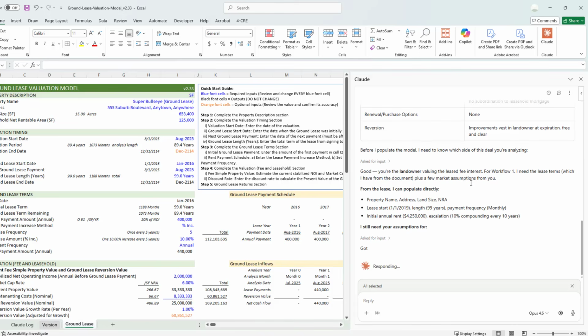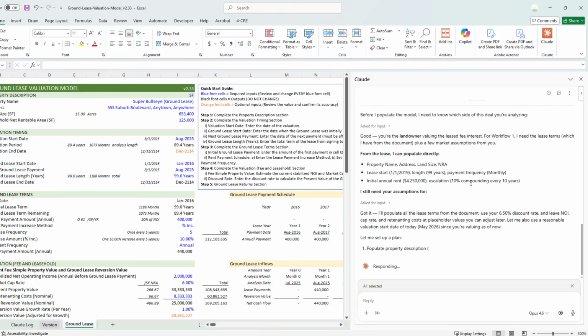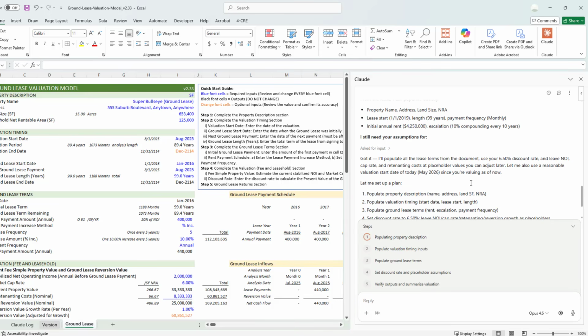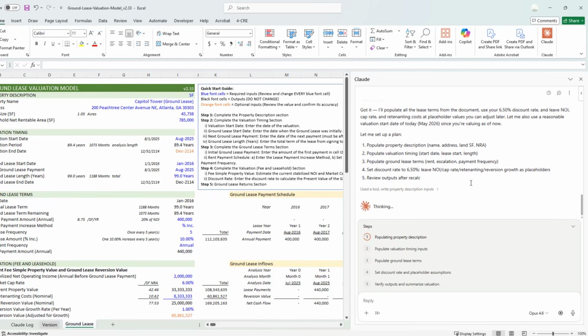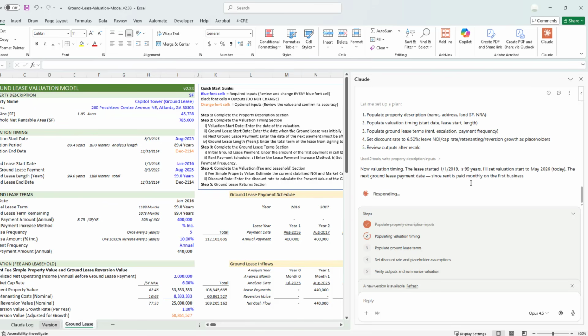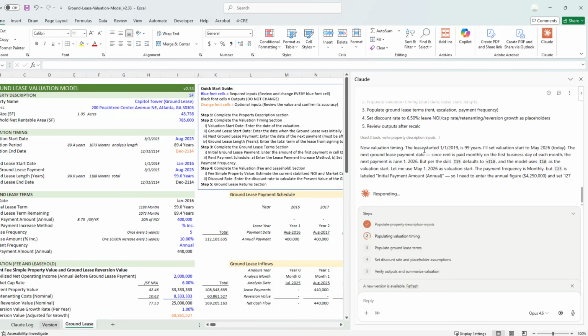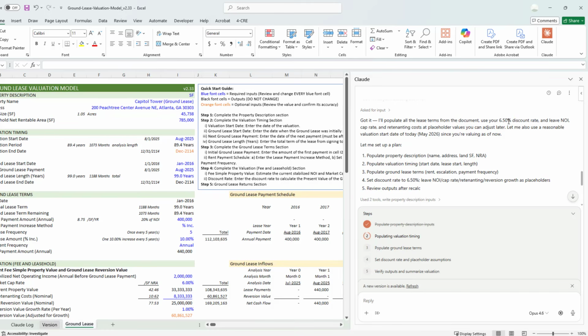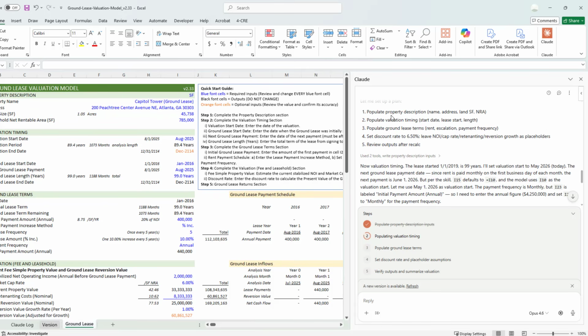What's nice though is it is helping you understand what are the inputs that are needed in order to perform this analysis. And so now we know, all right, I got to get the NOI, say from a broker or from the tenant. I need to get market cap rate today. Otherwise, it has what it needs in that file. Got it. I'll populate all the lease terms from the document using your 6.5% discount rate and leave NOI, cap rate, and re-tenanting cost as placeholders. Let me set up a plan.